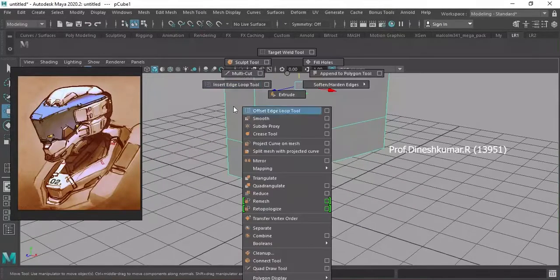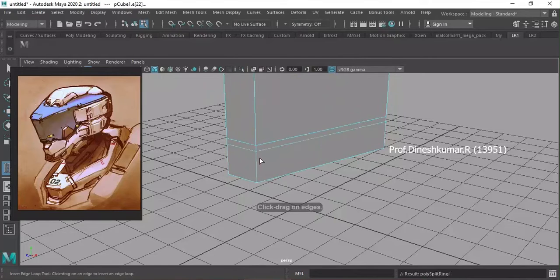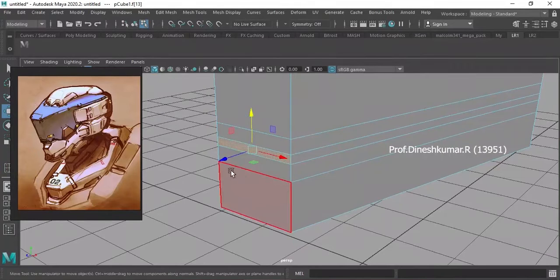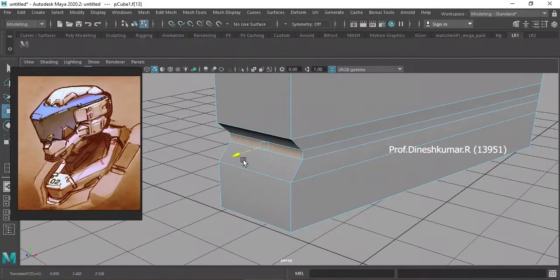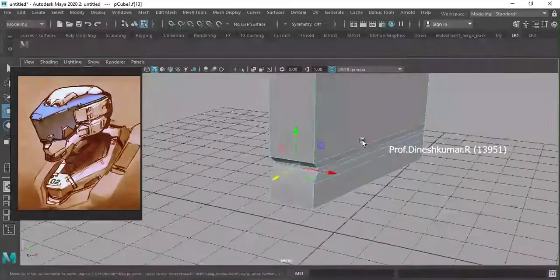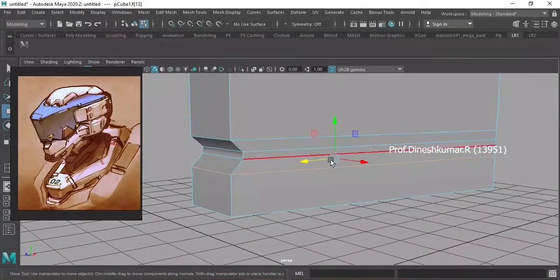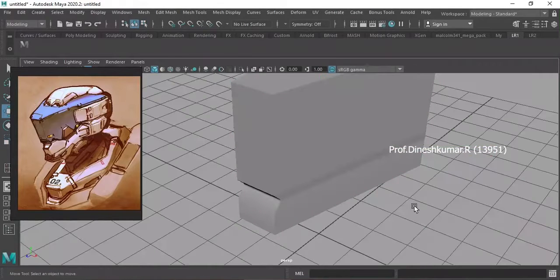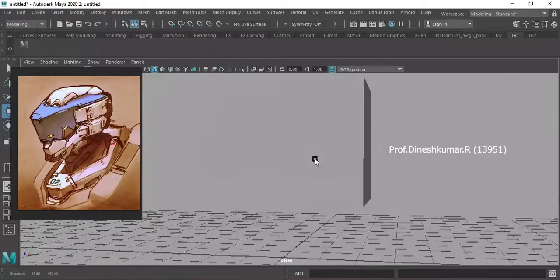Here I can insert a few edge loops. So I could select this face and push it a little inside. You can double click this, you can press R and scale it down. So this is just one shape we have done.